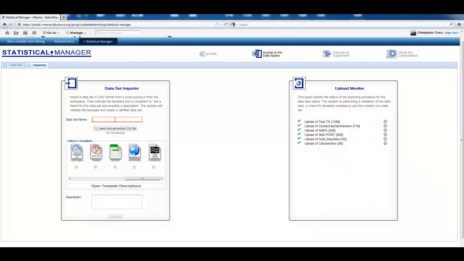Then I set a name for such dataset. Then I select for the coherence check that this is a time series. Then I set a description for the time series. Then I import. The importing phase completes, and in here I can read that the upload of the test time series was completed.